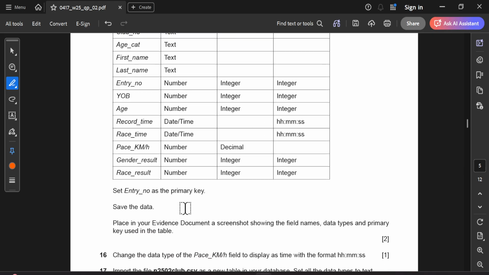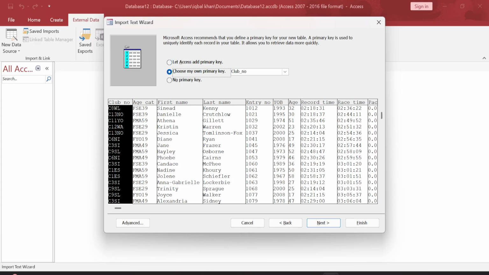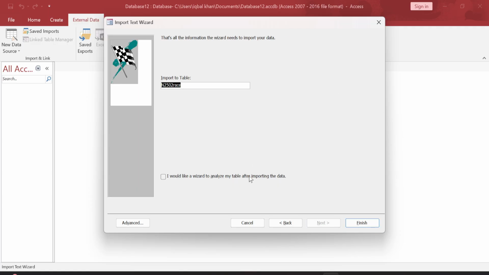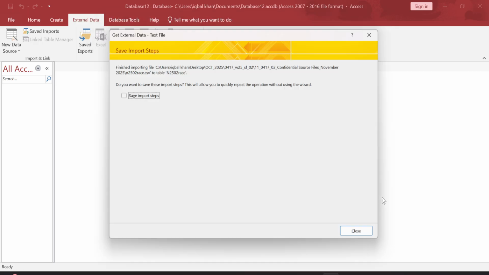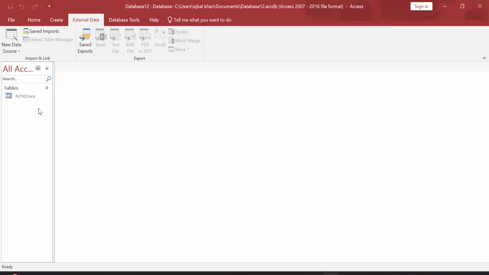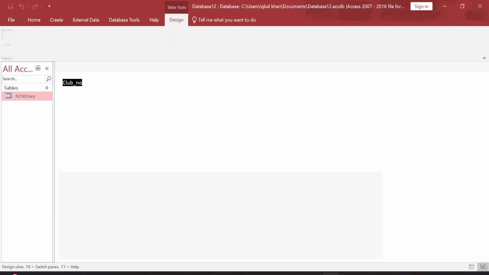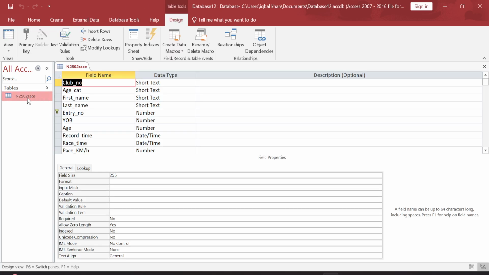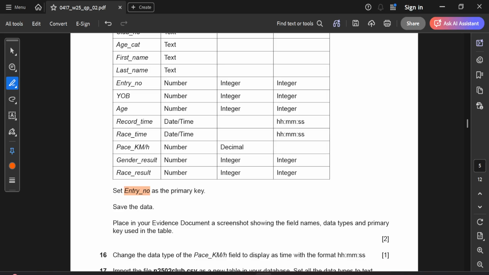So we will see what is the primary key they gave us. Entry number as a primary key. All right. So now what I'm going to do is my entry number is my primary key. Next and then finish. All right. And then close. So now here we successfully imported our first table. Right click immediately and go to design view and cross check.